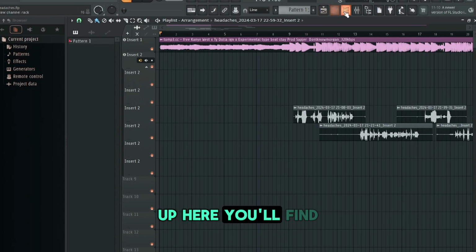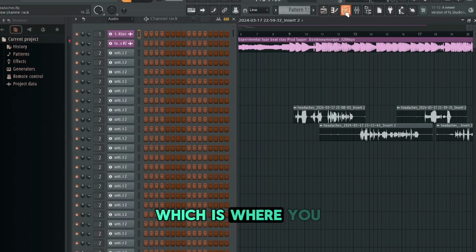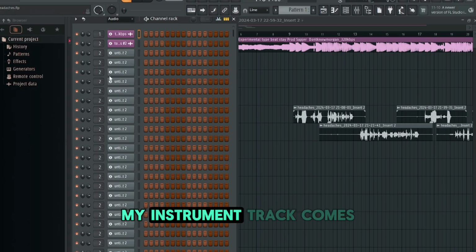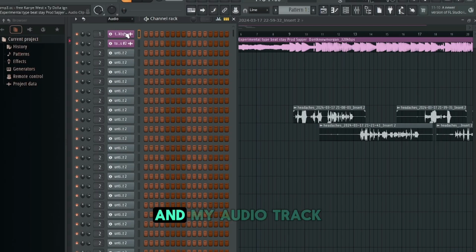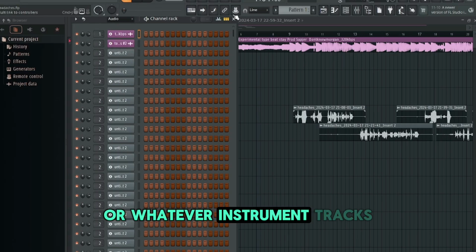Up here you'll find the channel rack, which is where you control the placement of tracks on channels. I always make sure my instrument track comes first and my audio track comes second. As far as my vocals, my vocal track needs to come second and my beat track needs to come first, or whatever instrument tracks you have.